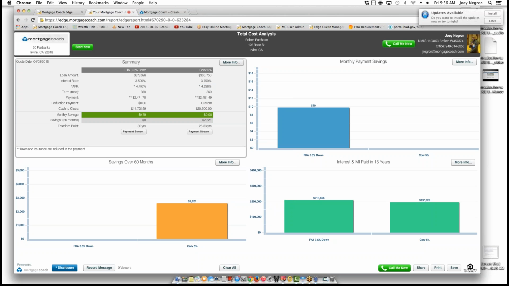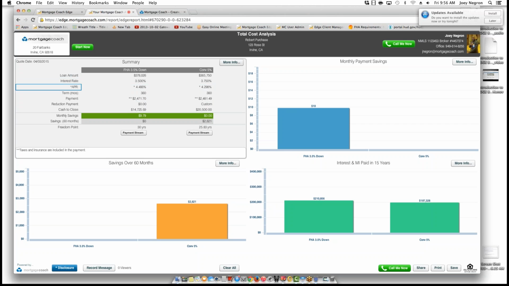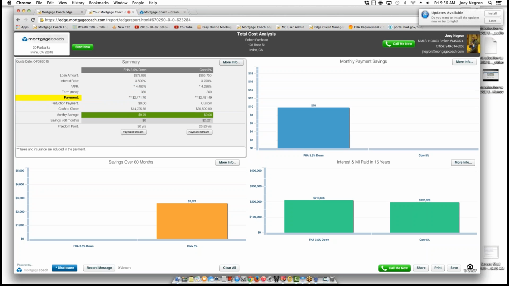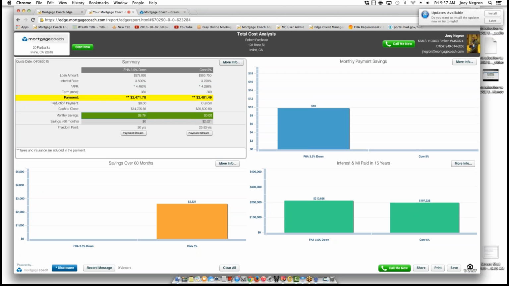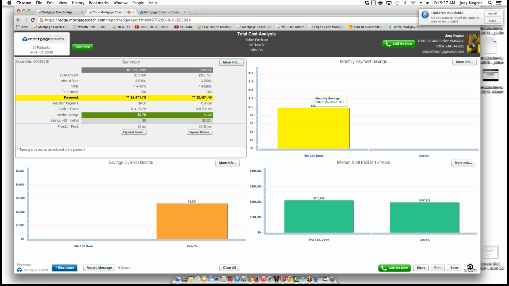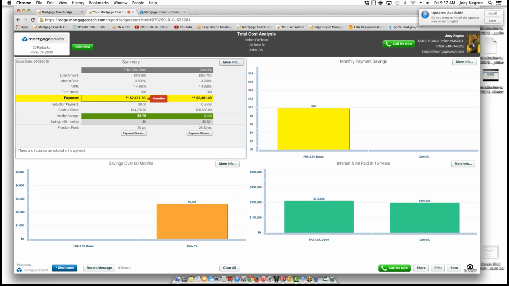So anytime you're breaking down the report, the summary section has to do with loan amounts, reduction payments, payment option terms, and so forth. And what the graphs cover is this $10 that you see here to the top right in the blue section. If you take this monthly payment of $24.81 minus this $47.71, gives you the difference of this $9.79. So that's the $10 that you see there to the top right, which is showing you in graph form the difference between these two payments. Now obviously this FHA is $10 cheaper than this conventional 5% down, so that's what it's saying.